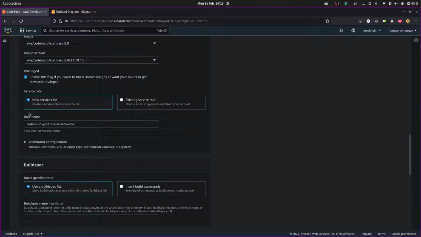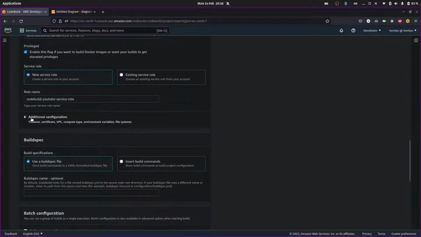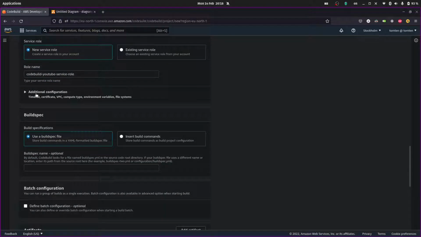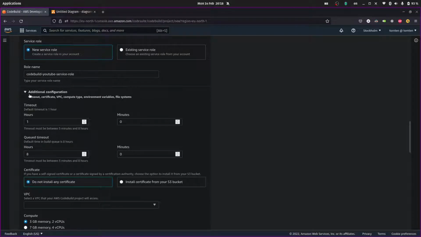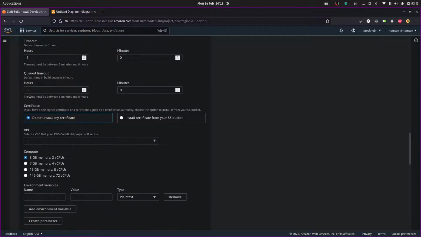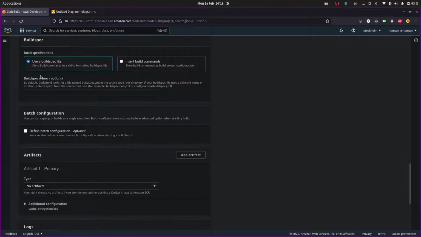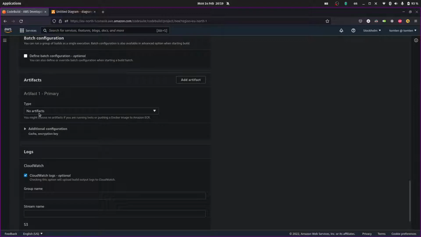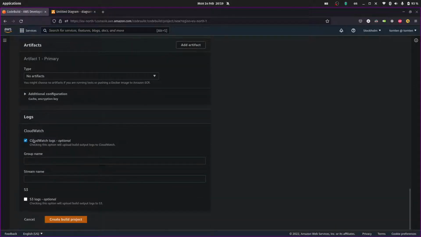And we're just gonna let it create a service role for us. And I'm actually gonna copy this because it's gonna lose that later. And let's see here if there's any... No, we don't need any of this right now. And we're gonna use a buildspec file, and we're not going to add any artifacts right now. We're going to do that later on. And yeah, looks good. We can go ahead and create the project.